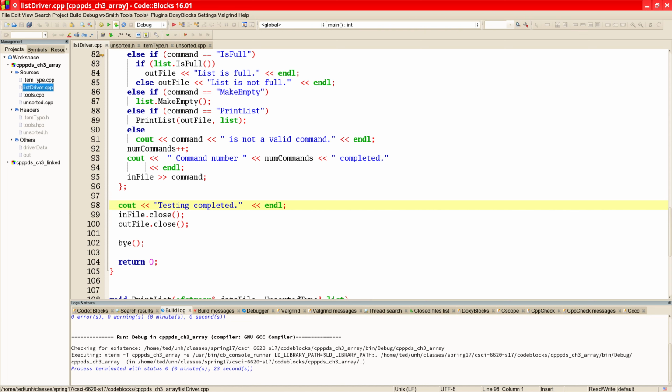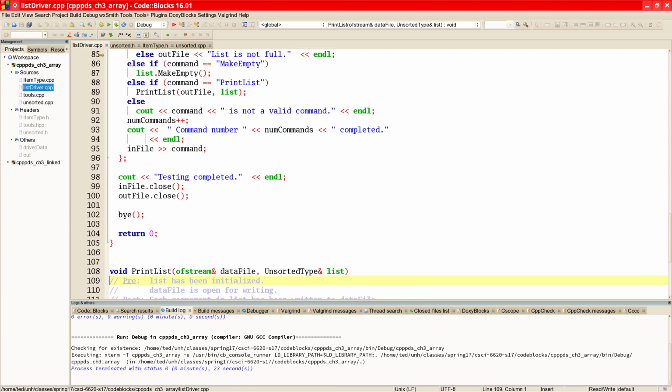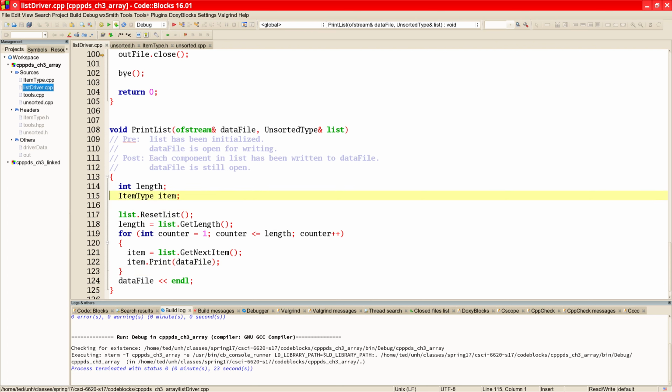When you hit the bottom, it'll write out testing completed to the terminal, and it will close the input file, close the output file, and print our standard termination message. Print list down here, basically it's going to take a list that's been initialized and a data file to write it out to, and each component in the list will be written to the data file, and it will leave the data file open. So you can see these pre and post conditions are useful to understand what's going on.